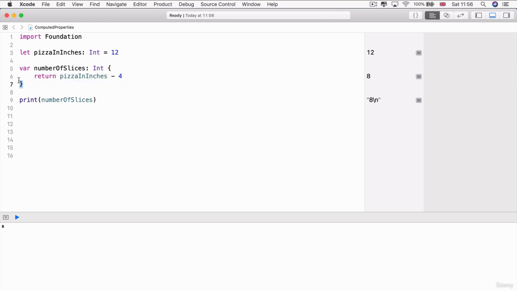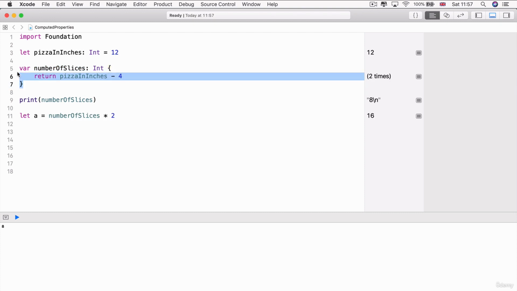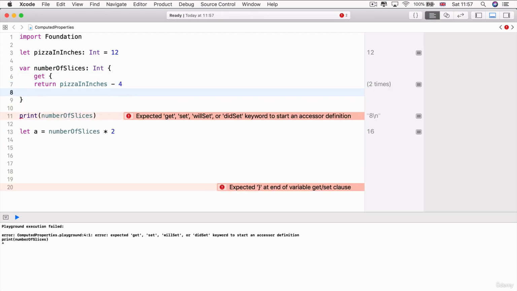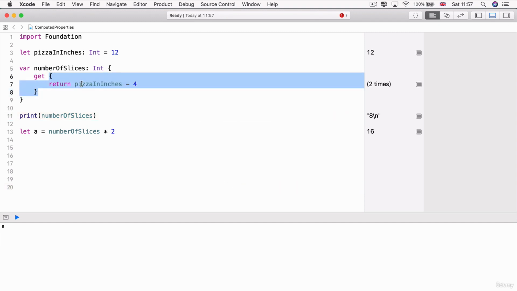Now, what we've got here in between these two curly braces is a block of code that programmers will call a getter, because what it does is it will execute the code in order to get the value of this property. So this is in fact a short version of the getter. And if you wanted to write it out completely, then you would write it like this. So inside a set of curly braces, that has the get keyword in front of it, we specify the code that will run when another piece of code is trying to get the value of number of slices.